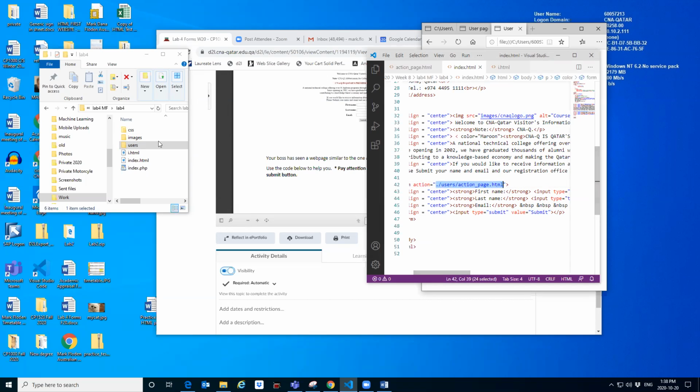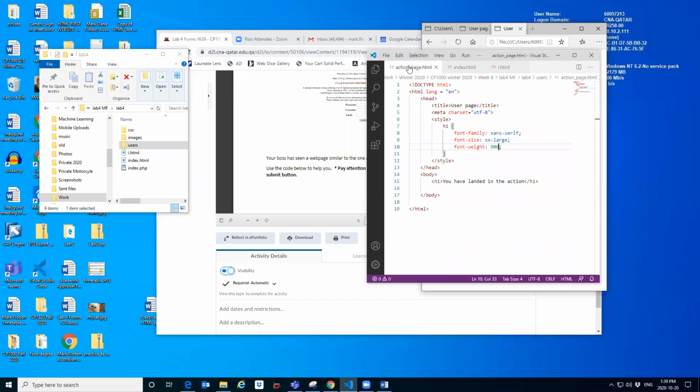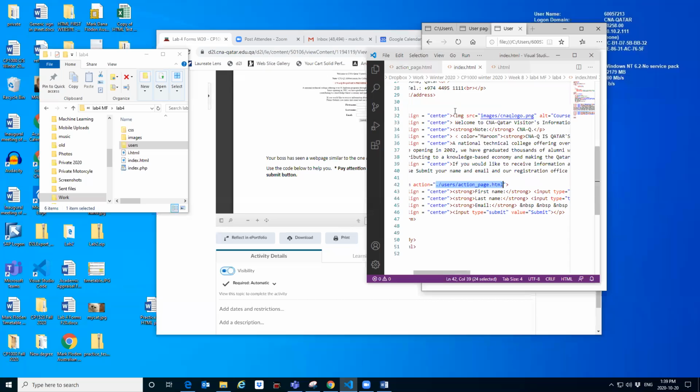And here, because I created a folder called users, I have to say from the current directory, go to the users directory, and then there's an action page that I've created, and that will run what I want to run. And so that's why in the action page, there's not much going on. It's just a word saying that you've landed in the action. In a real website, you would have something else happening there for sure.